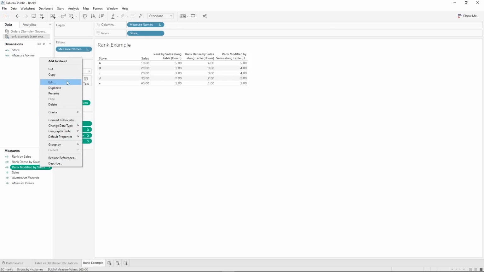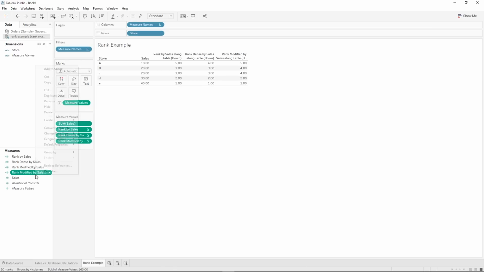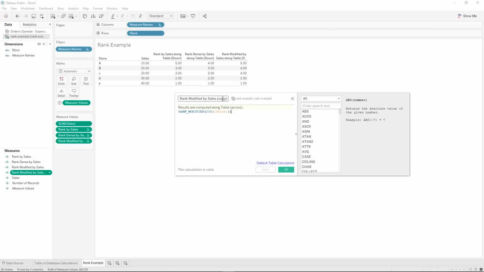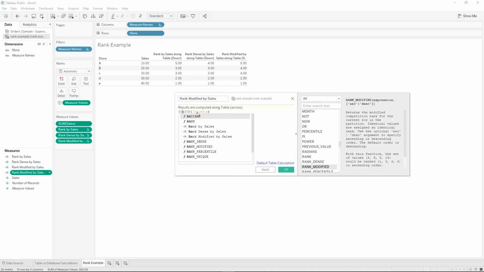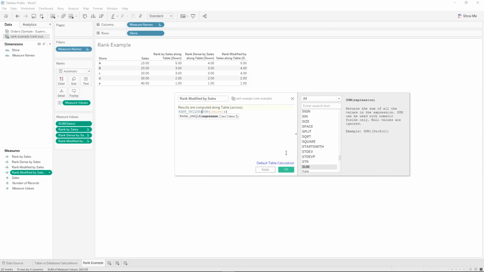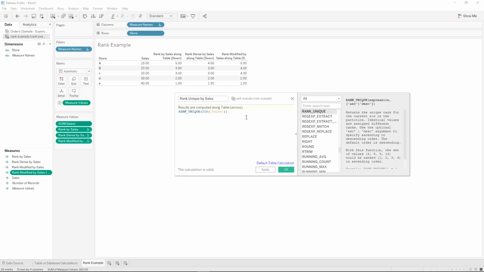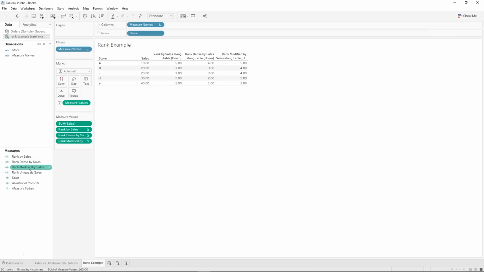And let's do one more. Duplicate, edit, erase copy, and we're going to do rank unique, and let's change the name to rank unique. Perfect. And now this is going to give it a unique ranking even when they share the same number. So we'll hit apply, OK, double click rank unique, and we have 1, 2, 3, 4, and 5.